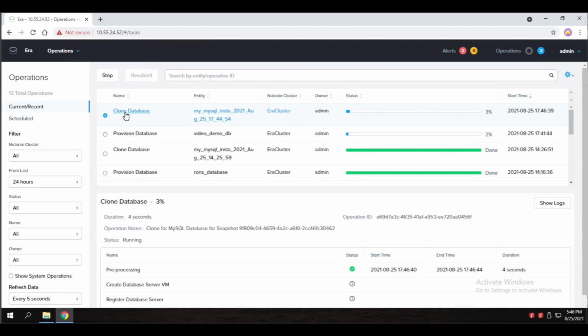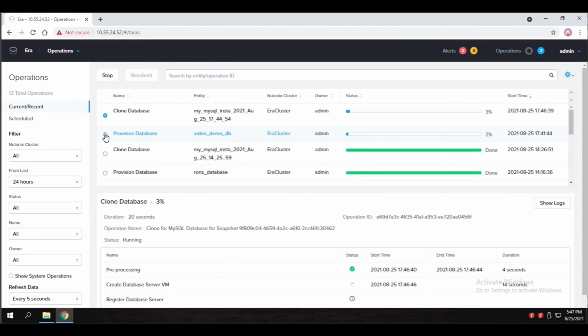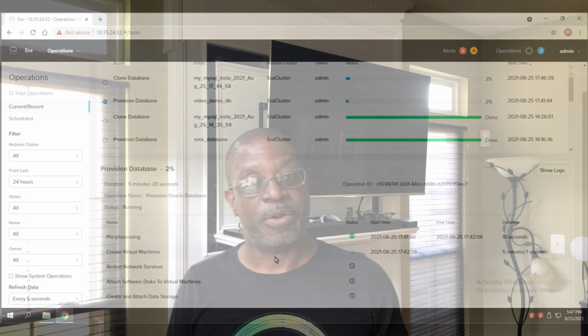And we can see that our clone database activity for our MySQL database is 3% complete. It's been active for 10 seconds, and its progress will unfold here. That previous provision database operation, about 2% complete. We can click on the radio button to check on its status here. There are a number of out-of-the-box profiles ready to go. If for whatever reason none of the defaults suit your scenario, it's super easy to create your own.